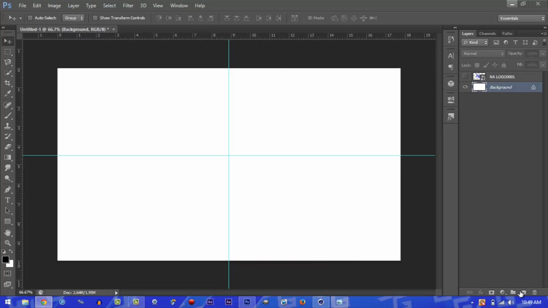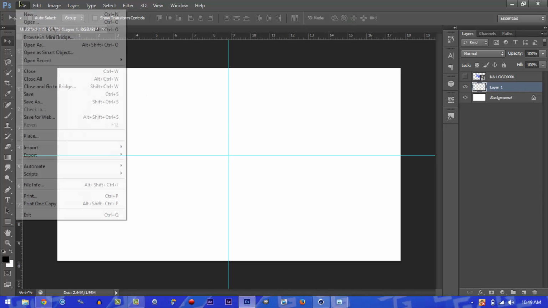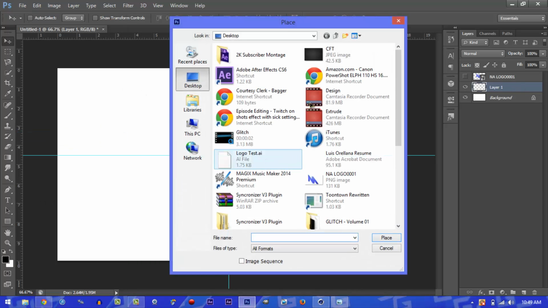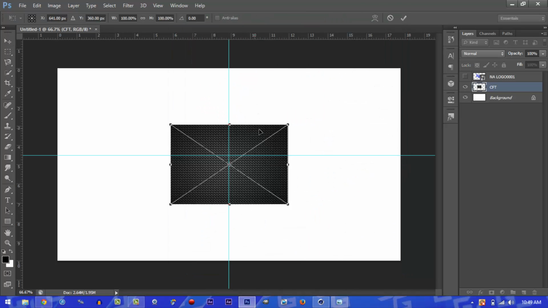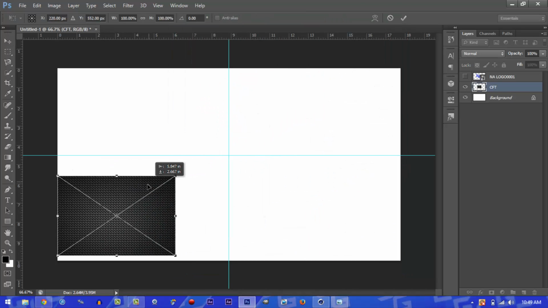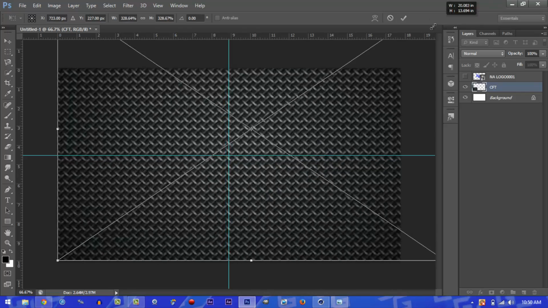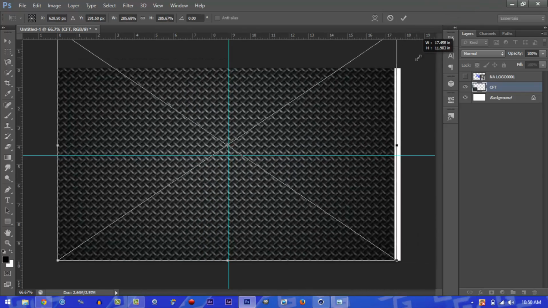I'm just going to minimize it just in case I have to go back for another picture or logo. Then all you gotta do is add a brand new layer to your Photoshop. I think I added 2, we just need 1. You're going to go File, Place, and then CFT, and there you go. It's obviously going to be small, but whatever. Just stretch it out until it can't anymore.